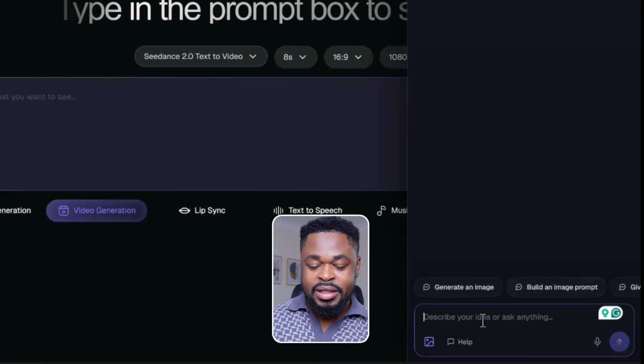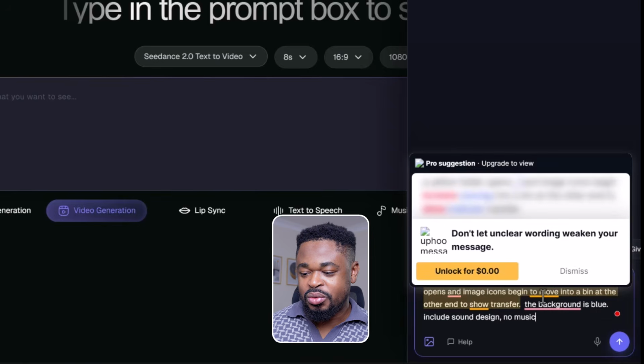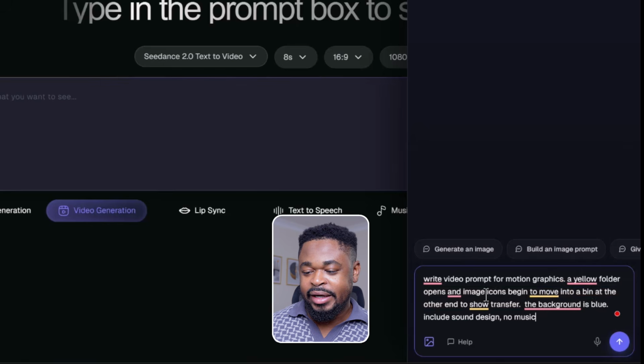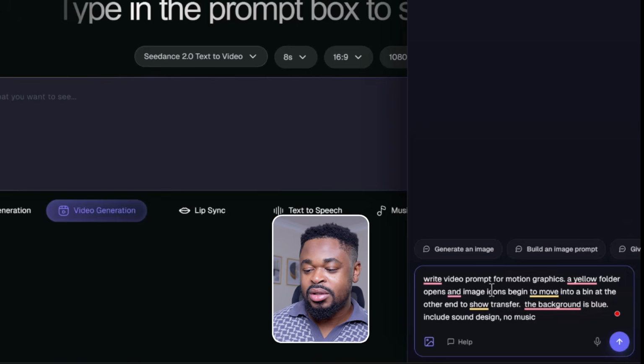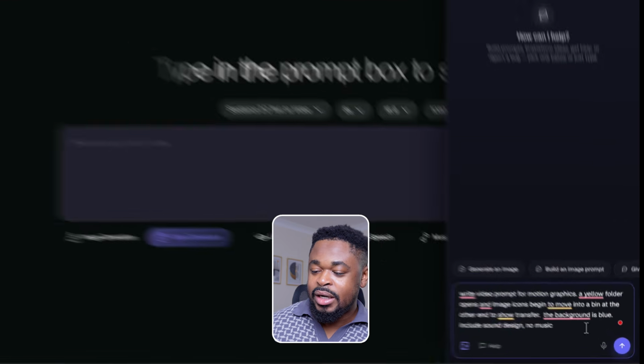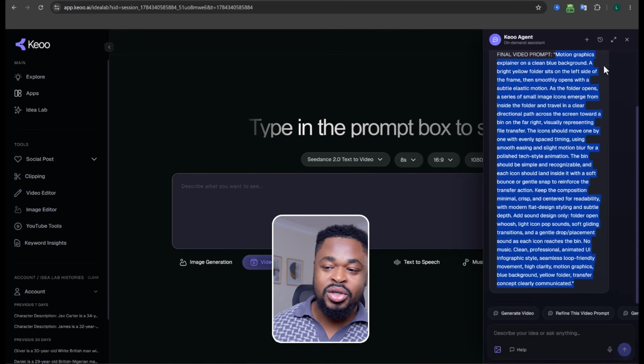So for example, I can say write a video prompt for motion graphics. A yellow folder opens, an image icon begins to move into the bin at the other end to show transfer, and then I say the background is blue, and then we send this. If you notice here, I said no music because we don't want music in the video, so we just want sound design. All right, so we send this, and then the Keoo agent produces the final prompt for the motion graphics. So you can just copy this and use it to generate your video.